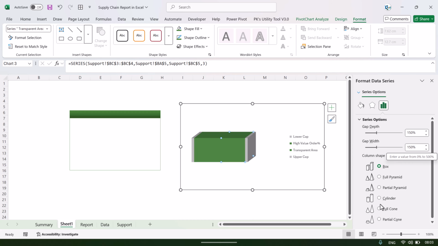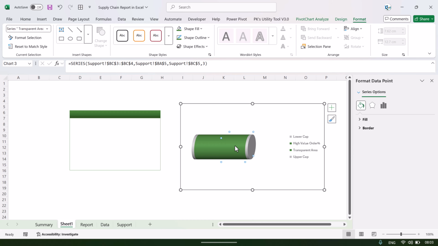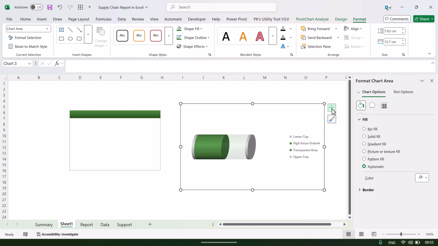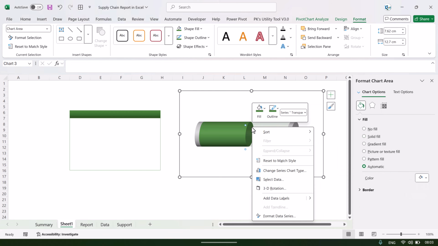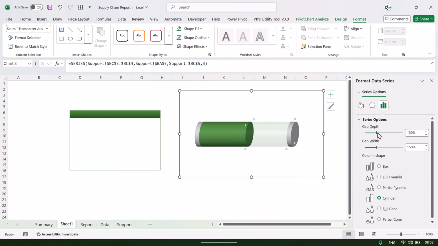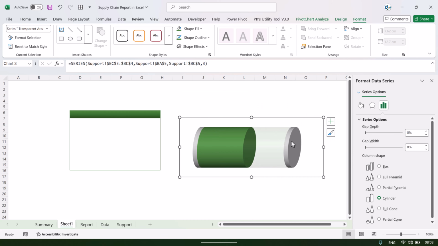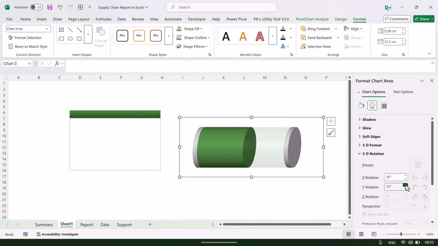The first thing, I will convert this to a cylinder. Second, I'll go to Fill and Line because I have selected this transparent part. I'll go to Fill and give the transparency about 85 or 90 percent. Now we can remove the legend from here, that is not required anymore. Just right click, go to Format Data Series, and take the gap width as 0. Then you can make this smaller like this, right click, go to 3D Rotation this time, and adjust X and Y rotation to 10 and 10.